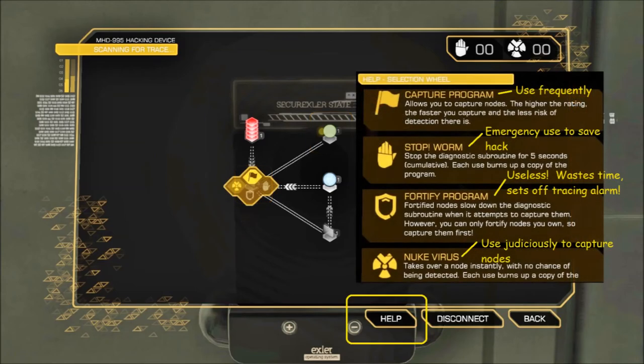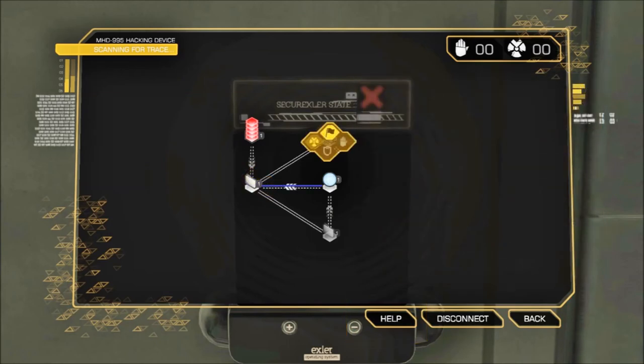To begin your hack, click on the directory to the left and the program wheel will appear. Carefully and deliberately select one of the four options, usually the capture option, which is the flag at the top. Sometimes either the nuke virus or stop worm are appropriate. I never recommend using the fortify option. In this first hack, it is appropriate to use only the capture option.